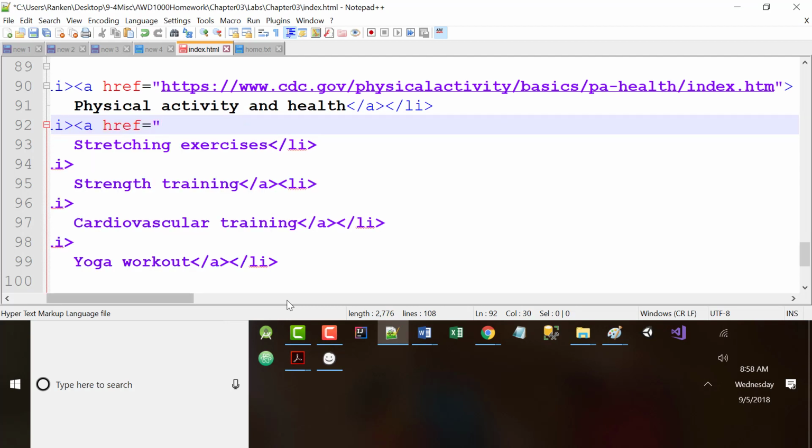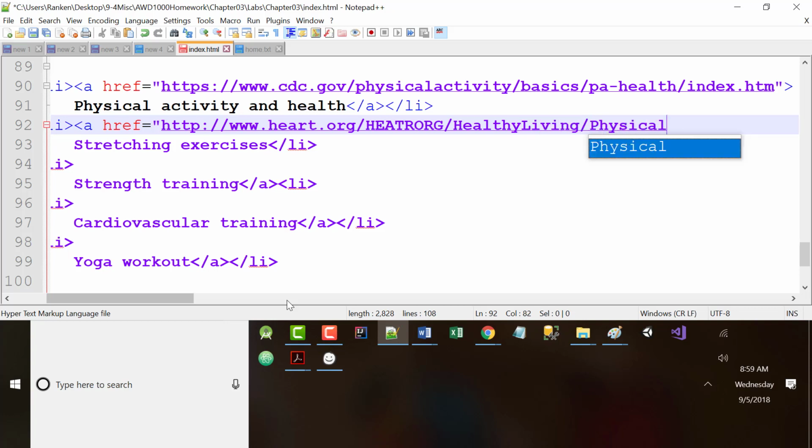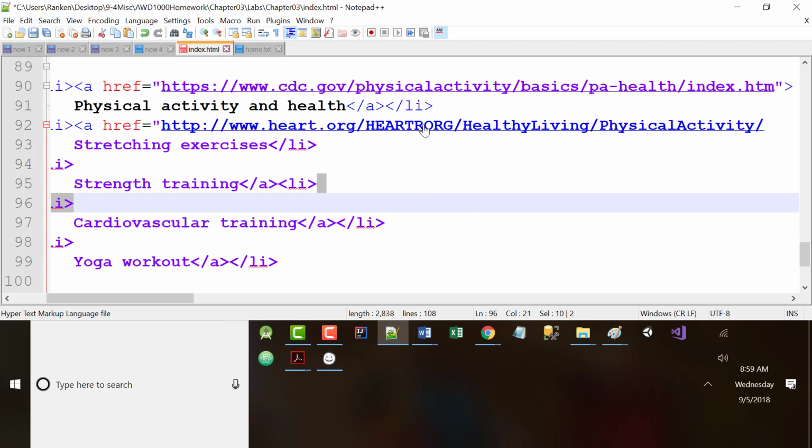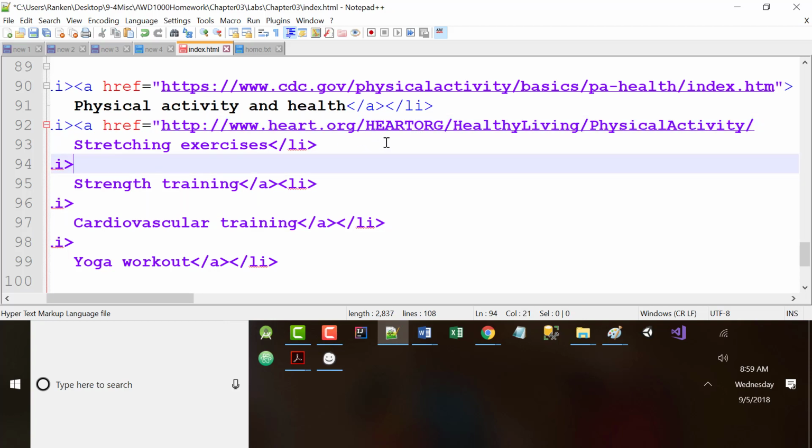Like I said, unfortunately, there's quite a bit of typing here. I'll stop right there so you get a chance to type all that in, because that's about a third of it, or a quarter of it. And that's not heat.org, it's heart.org. Heart.org, healthy living, physical activity. I think that's all correct.